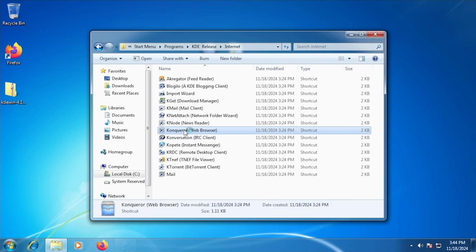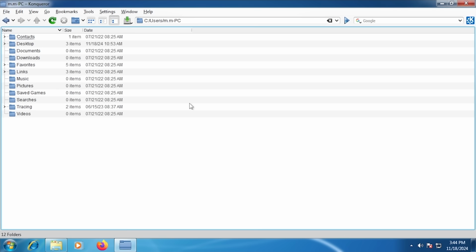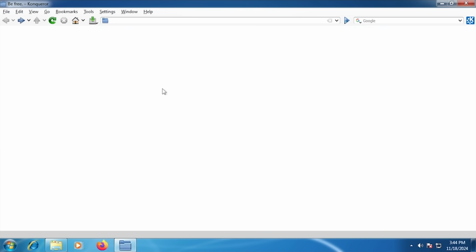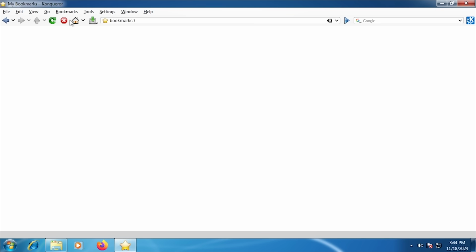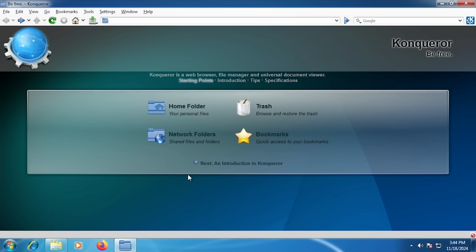Let's just close out of that and open it up again to get here. Because, yeah, you got some shortcuts to... Yeah, like your home folder, you can use this as a file browser, so that's pretty neat. You got your trash, network folders, and you got bookmarks, which you can also access just from this menu here. I mean, yeah, it's a web browser just with some KDE spice added to it.